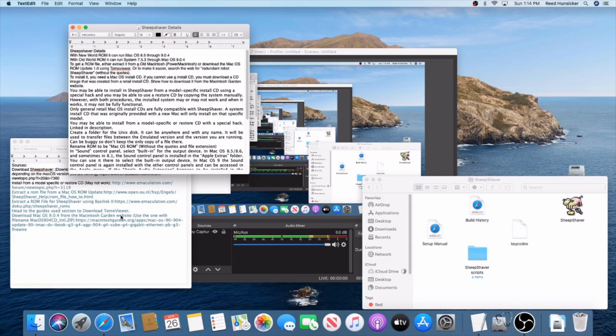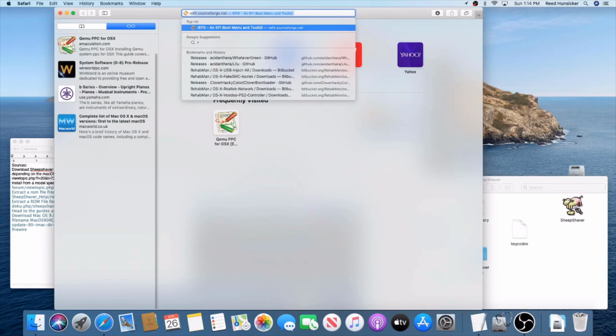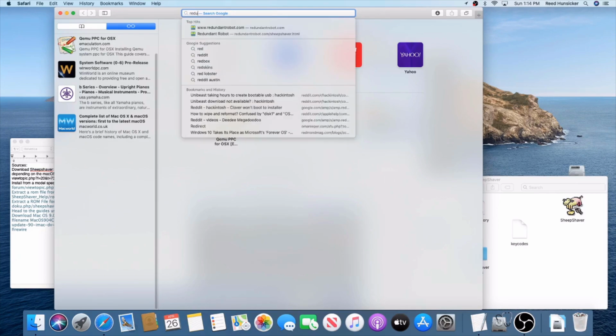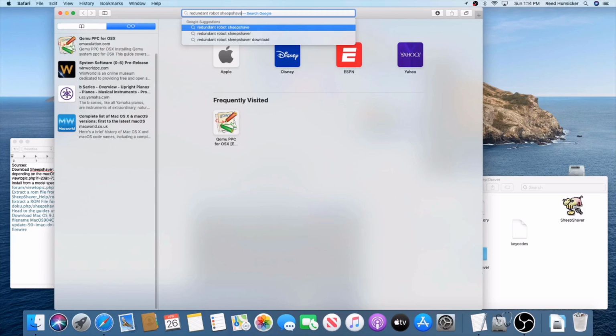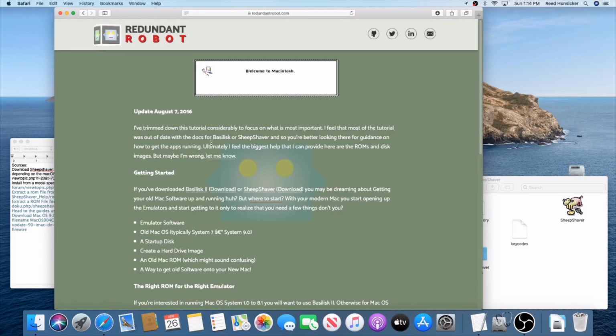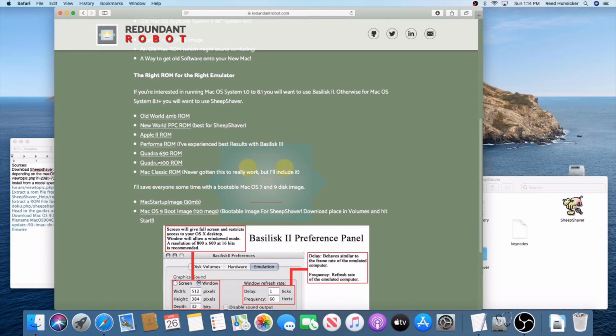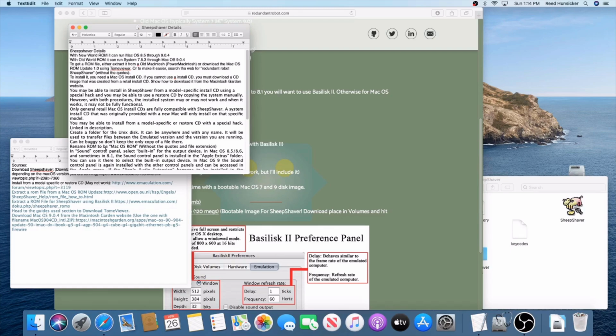Then we need to get a ROM file. In order to get a ROM, I like to Google Redundant Robot SheepShaver. You can go ahead and go here. And if you want to run an older macOS version, go ahead and use the old world ROM. It can run system 7.5.3 through 9.0.4. 9.0.4 is always the newest for SheepShaver that will ever run. And the new world can run macOS 8.5 through 9.0.4. So if you're going to run an older version that is below 8.5, I'd get the old world. If you need to run anything between 8.5 and 9.0.4, I would get the new world.